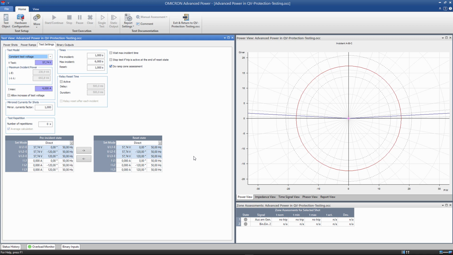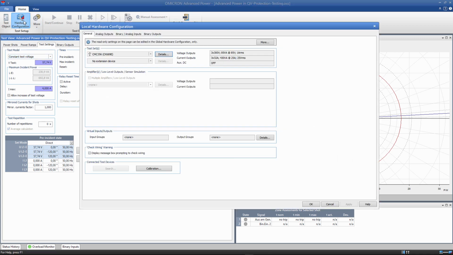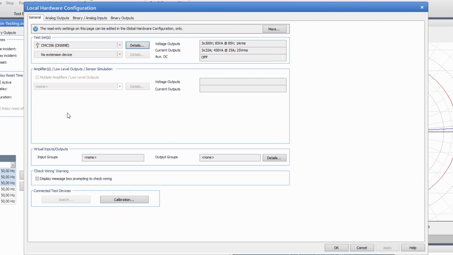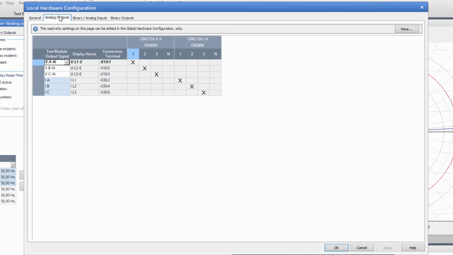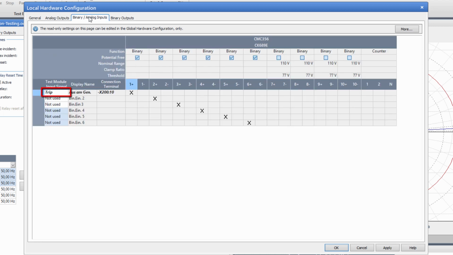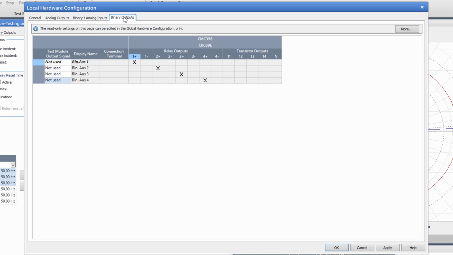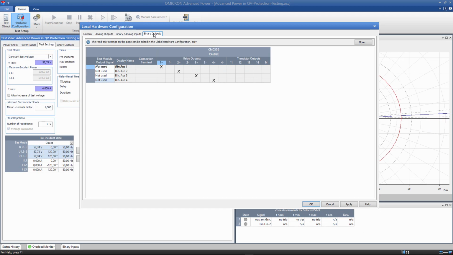In the next step, we will configure the hardware. For the test, we require 3 voltages and 3 currents. We select the trip as the signal in binary input 1. We do not require any binary outputs for the test. Now we can set up our test.